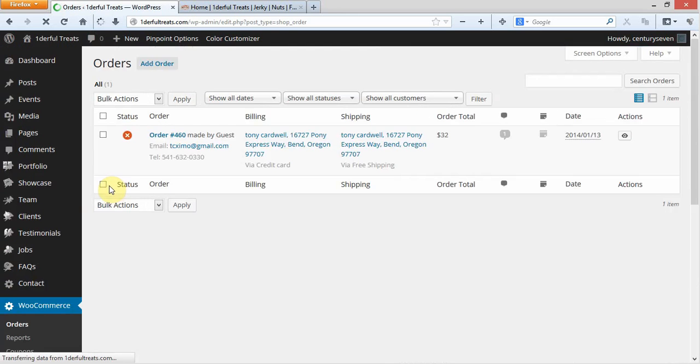The most important thing in the system, of course, is getting orders. And you'll see we have one order here. It was for a total of $32. It was from Mr. Tony Cardwell. You see we have his billing address, his shipping address. You'll see that it was billed via credit card. His shipping was via free shipping because the order was, well, at this time it wasn't available, but it would get free shipping anyway because the order was over $25.